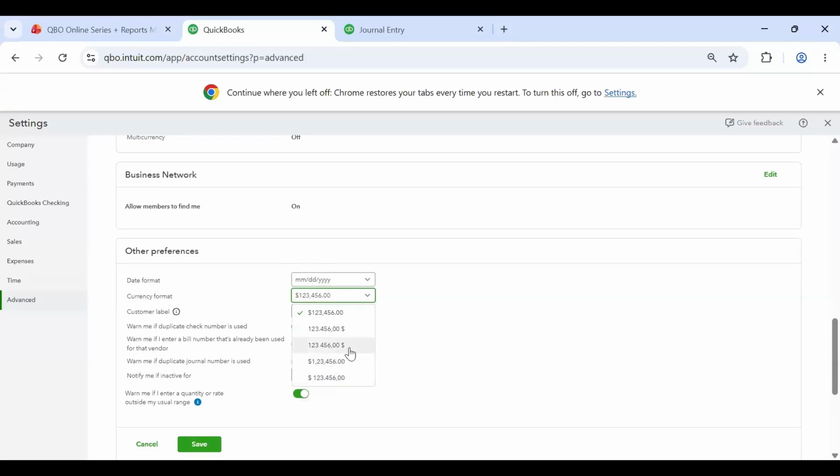There's European versions, there's dollars behind it, however you want. Customer labels, however you want to refer to your customers, donors, guests. This can be more tailored to the exact type of business that you're in. Duplicate check numbers, a ton of different customizations. If you want, this is the place where you're going to be able to change all of those preferences.